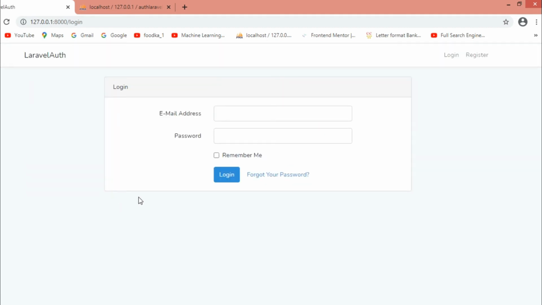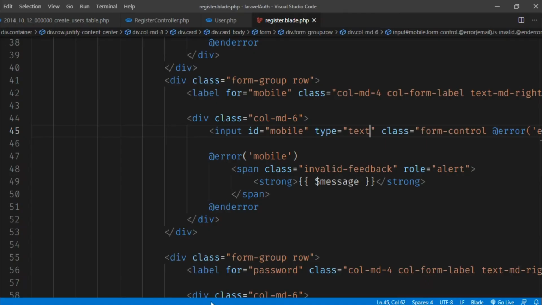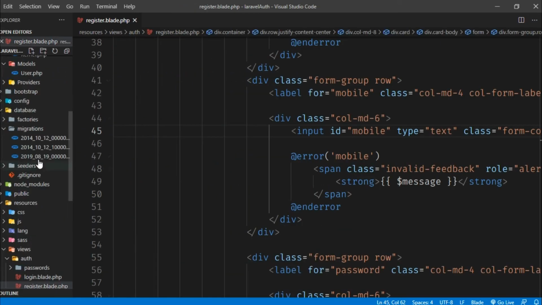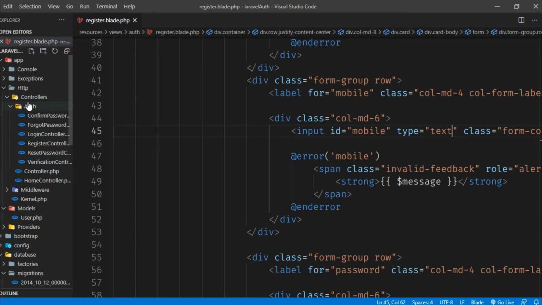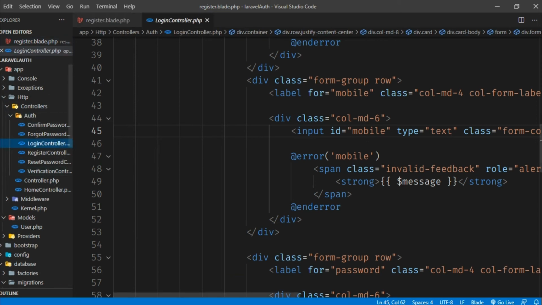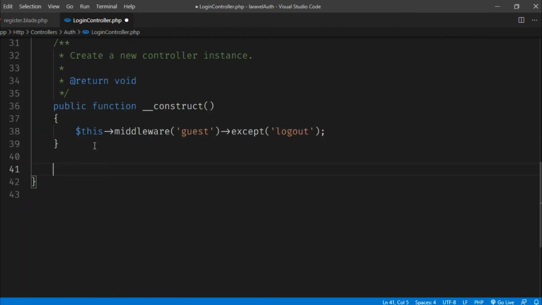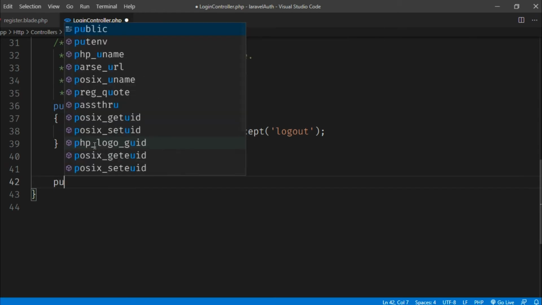But this tutorial is not about what is already there in Laravel. I'm just trying to make a custom authentication. So let's see how this can be done. My first priority will be to create an email address and a mobile field. So let me first go to Controllers, Auth, LoginController.